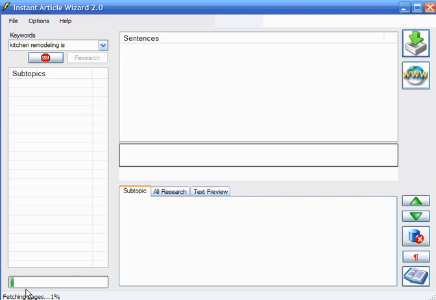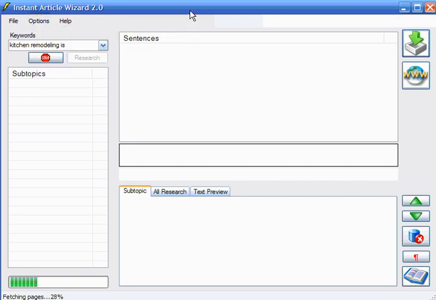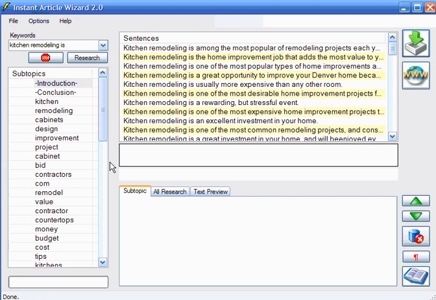research. Now what it's going to do, as you can see down here, is it's gathering all of the research data from, in this instance, 100 search results, 100 pages. It's loading and parsing and gathering all the information that is related to kitchen remodeling so that it can build a list of subtopics and show you all the information.